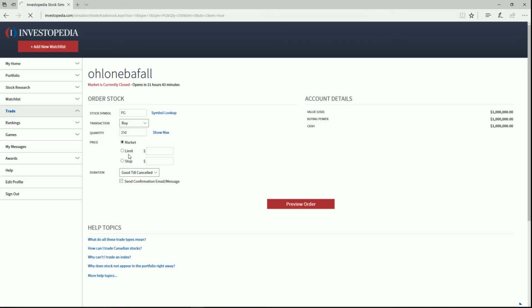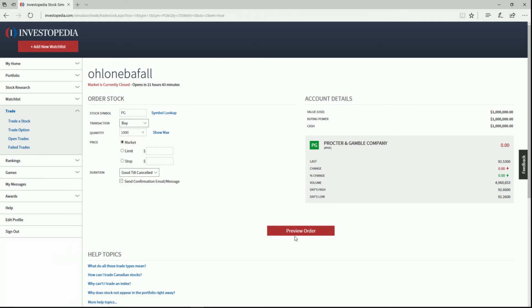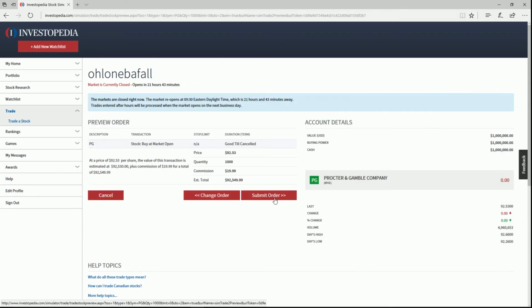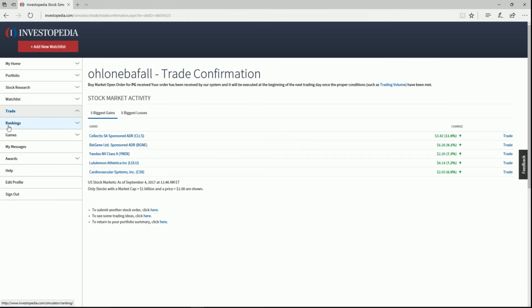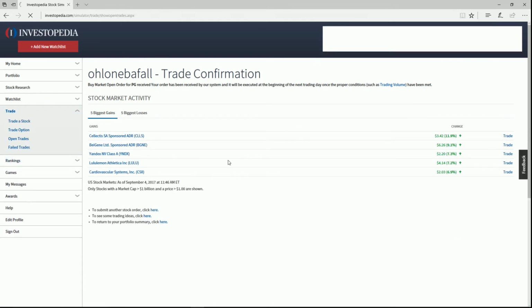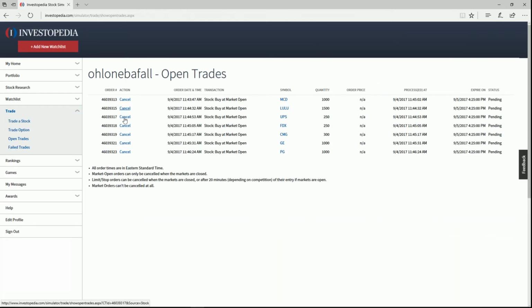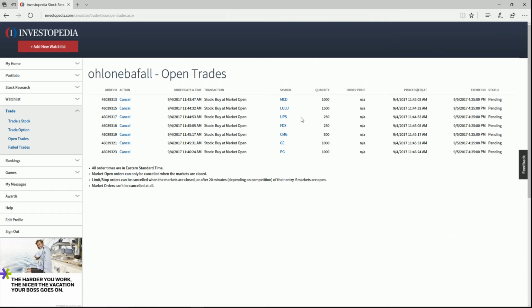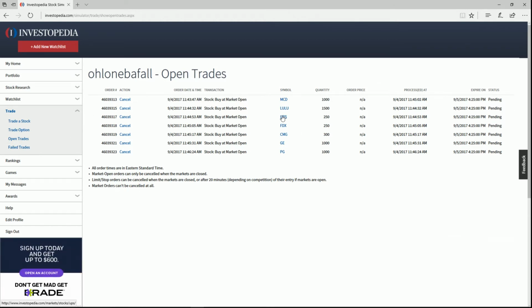It's not very much. I can buy 4 times that. Let's buy 1,000. Okay, so now if you see my open trades, you can see I have 1, 2, 3, 4, 5, 6, 7 open trades right now. Come Monday morning or Tuesday morning, because Monday is a holiday right now, these will all transact and go into my portfolio. And as these stocks go up and down in value, I will earn or lose money.